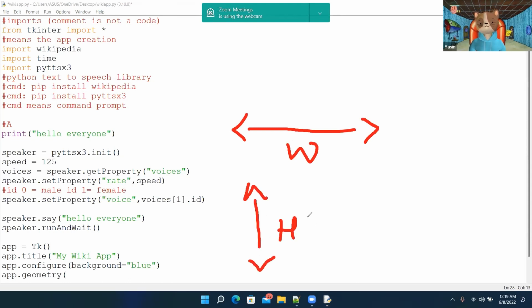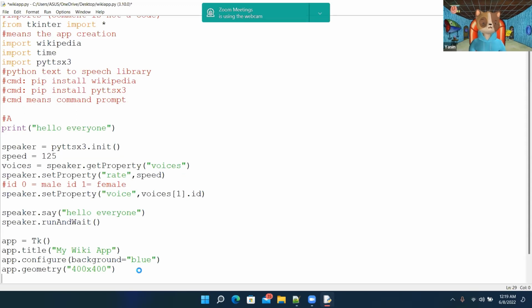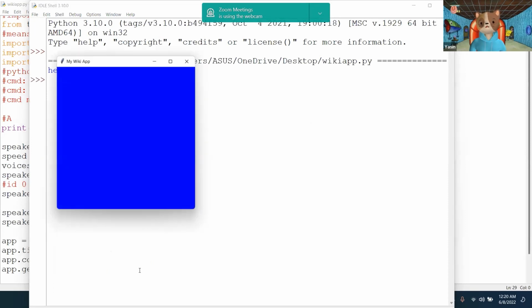So the screen dimensions means it's the width and the height. Let's keep it a very tiny app, so 400 pixels by 400 pixels. So when I'm going to try to run this thing, it will look something like this. Hello everyone. And then you see a blue app coming in. Cool.